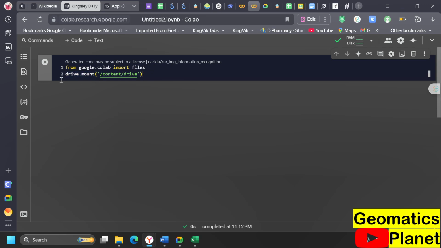Now I don't want to mount anything on my drive because I can access my Google Drive from here, but I don't want to access my Google Drive from here. So I am going to import the file. I'm going to call this thing upload. Now upload is going to be files, that is the files I use here, dot upload.